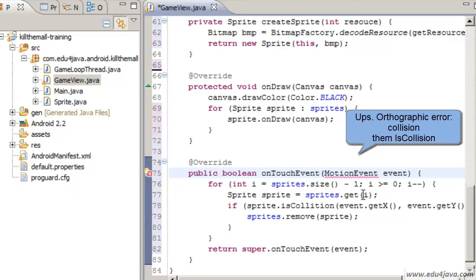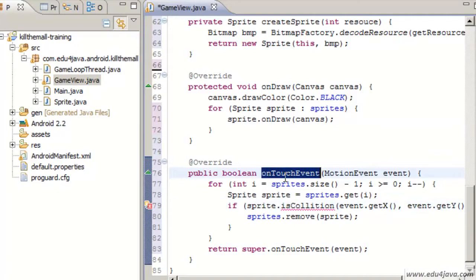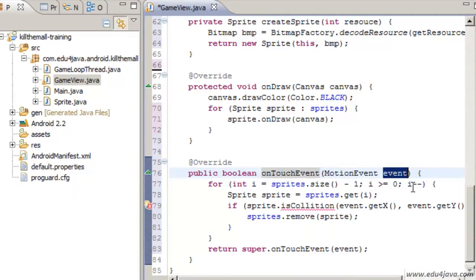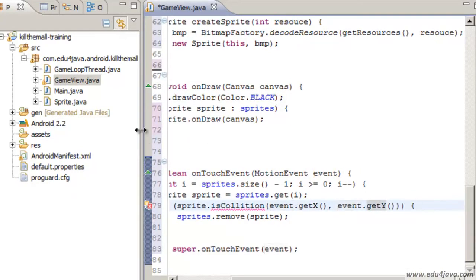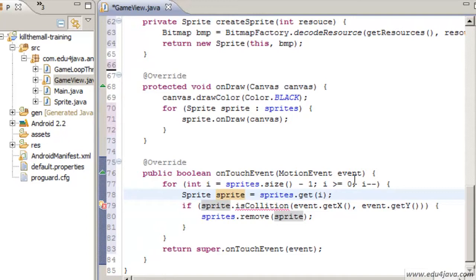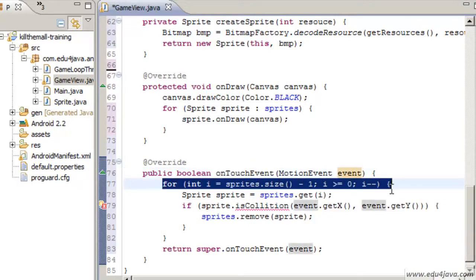Okay, Shift Ctrl F to order, Shift Ctrl O for the imports. This event is going to be called each time we put our fingers on the screen. And we're going to receive an event which has two properties, getX and getY, which is going to give us the position of the mouse, where the finger pressed the screen. In the emulator, it is going to be a click. From now on, I'm going to speak of on-touch event and click event as the same thing.